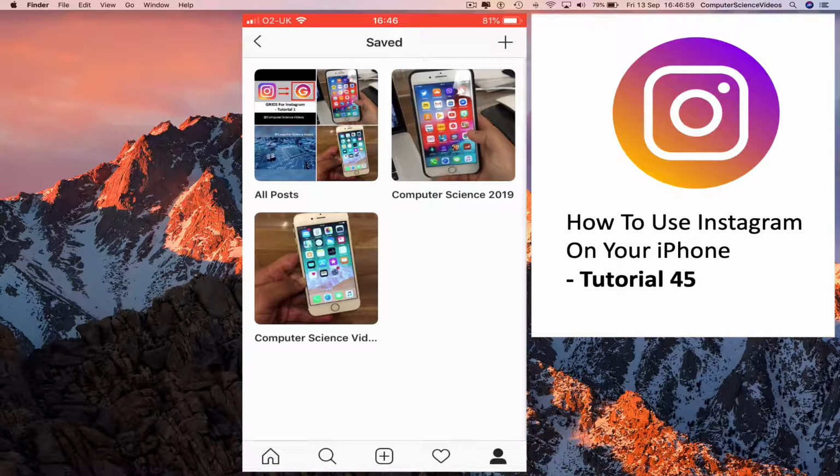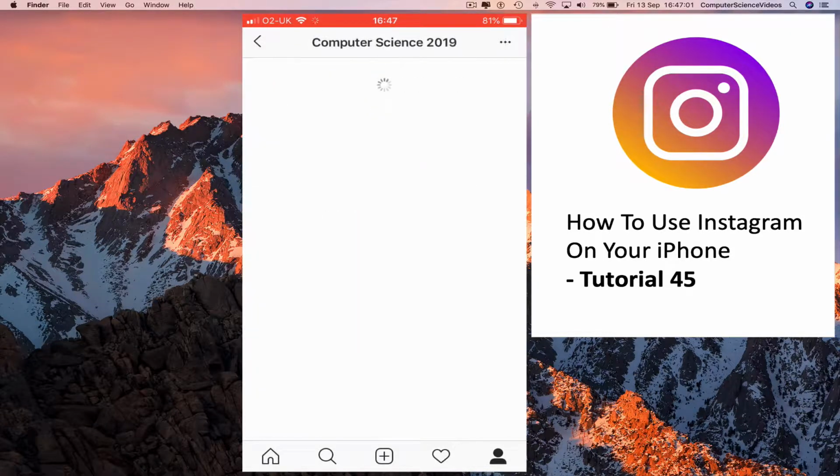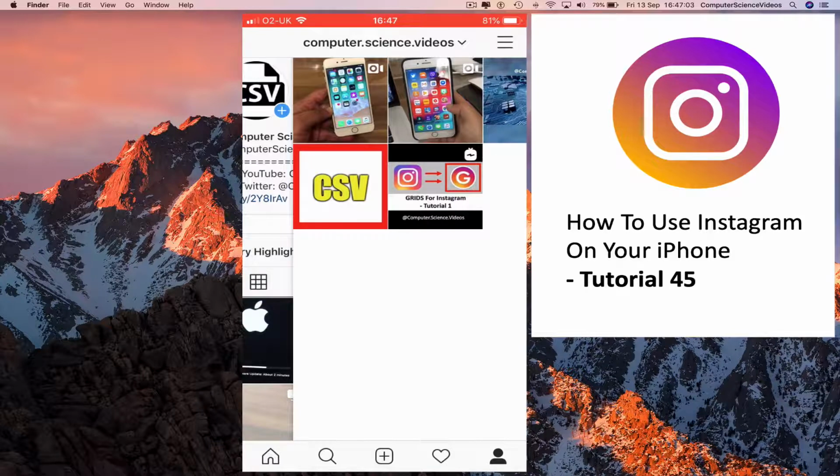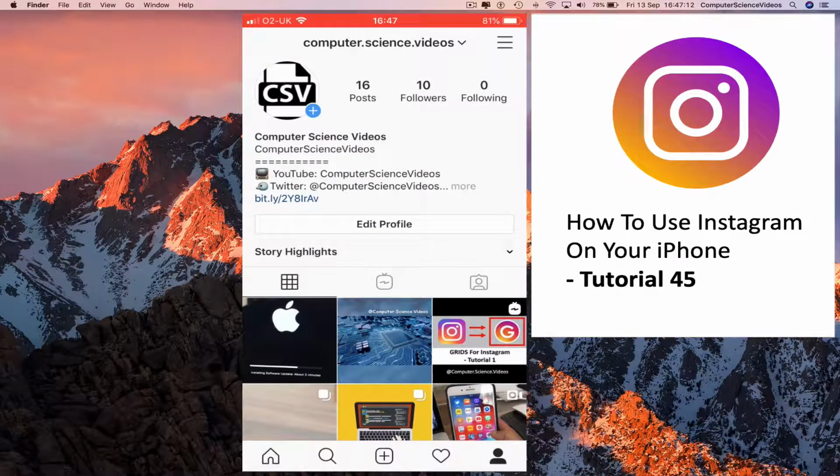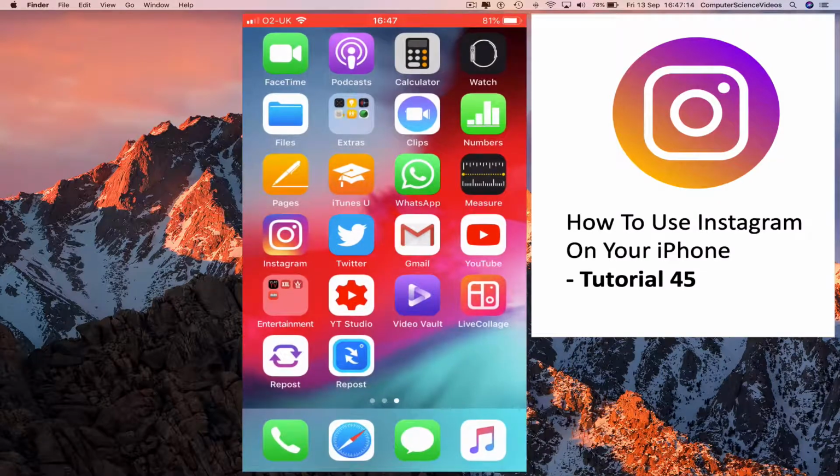Click on Computer Science 2019. And now we have all 5 posts that were saved as bookmarks in the folder collection. Go back to your profile. Go back to your iPhone homepage. That's it with this video.